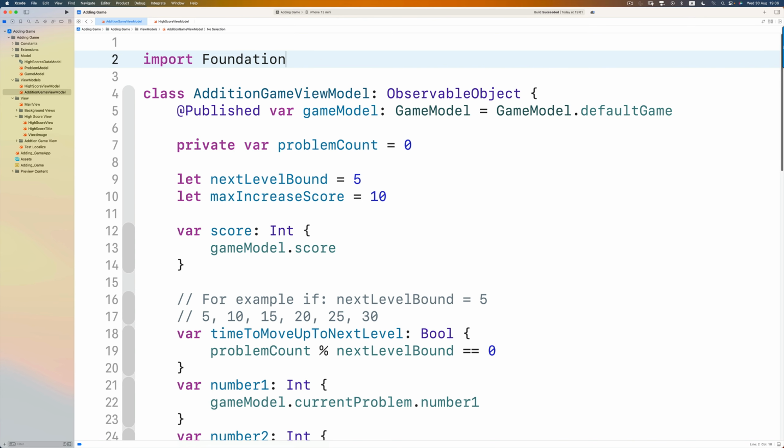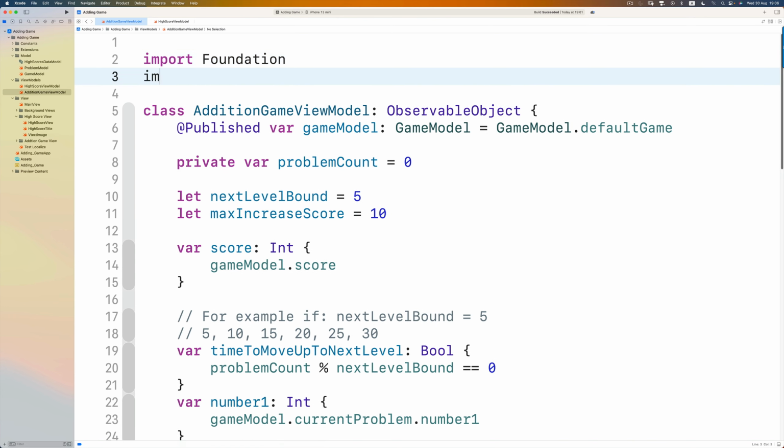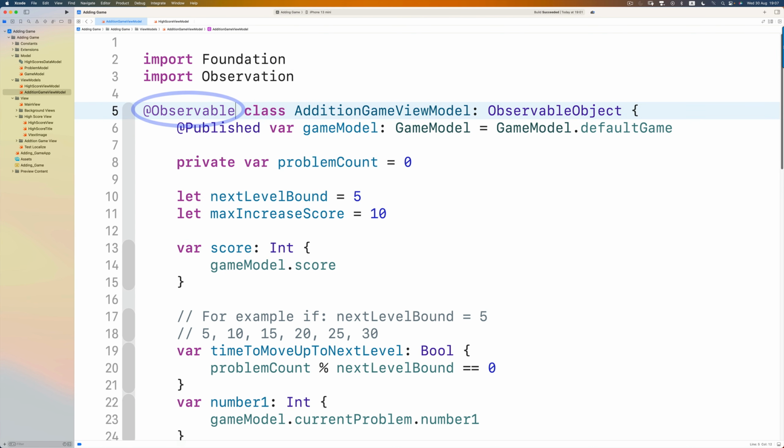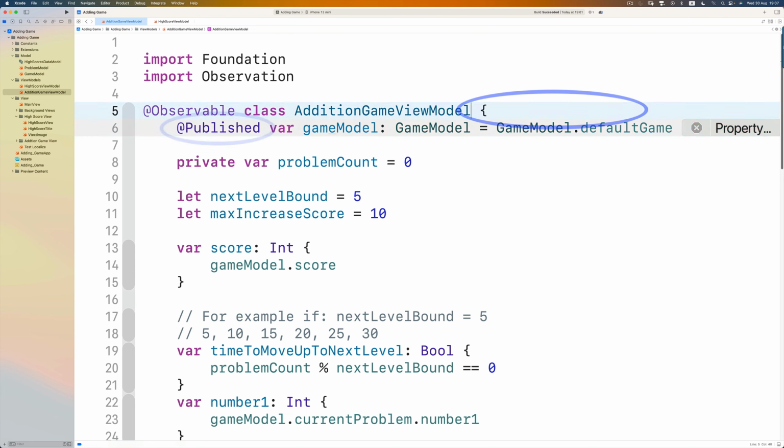And I'm gonna start by adding an import. So import observation. And let's annotate our class with observable. This was introduced in iOS 17. Now we need to remove observable object from over here. And we no longer need published.